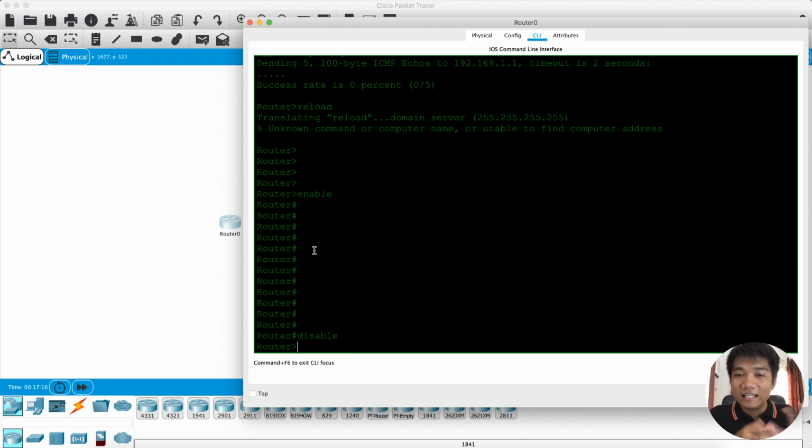So you see, the indication changes. Kanina, pound sign. Now, going back, by typing disable, nandun na uli ako sa user exec. Bumalik ako sa level 1. Kumbaga, tumalon ako ng isa dun sa hagdan. Nandun ako sa pangalawa.